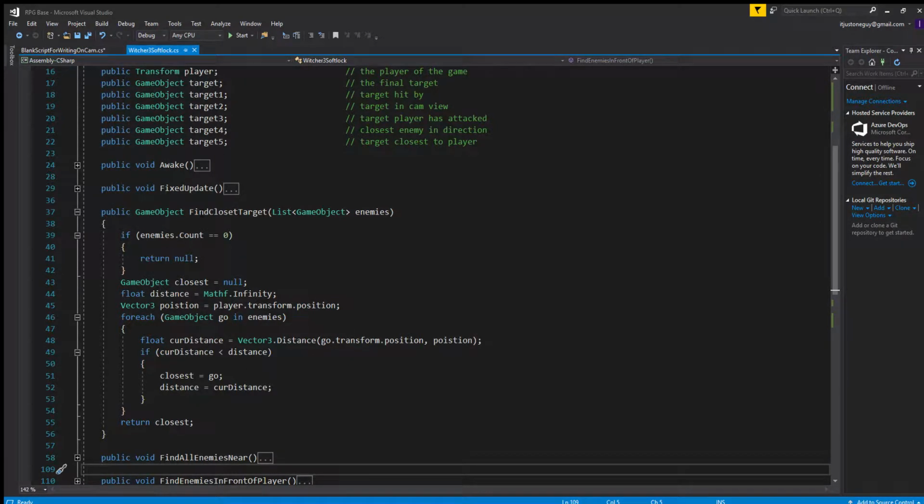But this is a pretty basic script. We should all be familiar with this. The only difference between this one and the way it's written in a unit example is that the parameter it takes is a list. If the enemy count is 0, it just returns, that way you don't get any errors. Next, it goes through a list of enemies, whichever list you put into this parameter right here, finds the closest one, and returns it. And it's pretty basic.